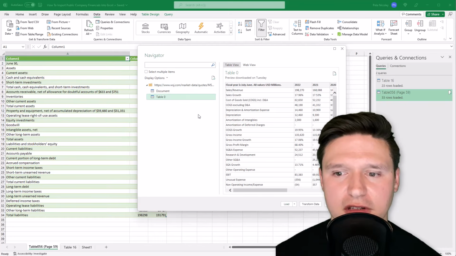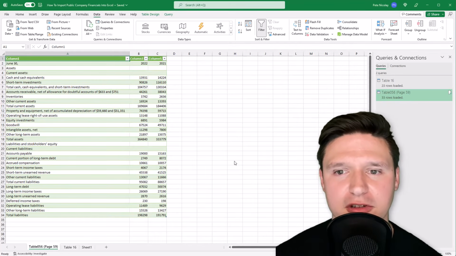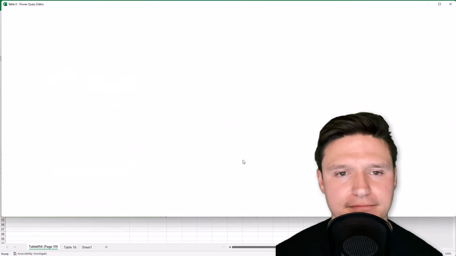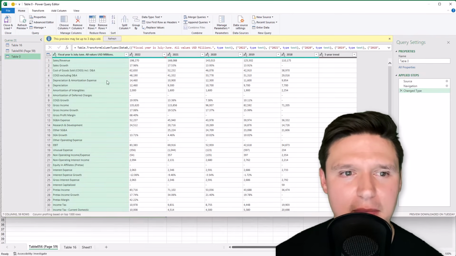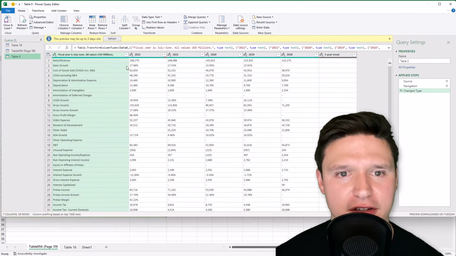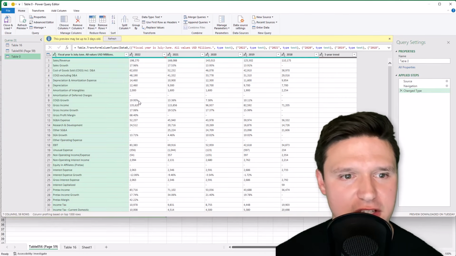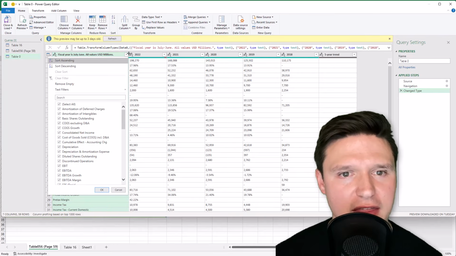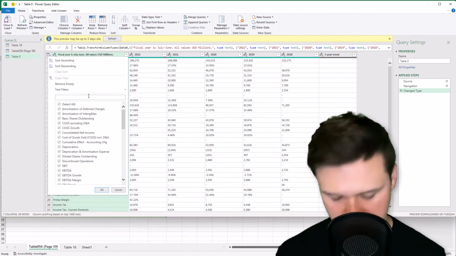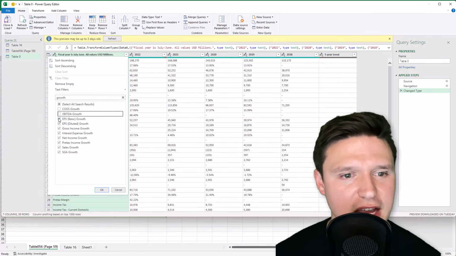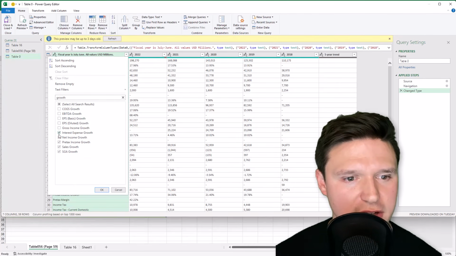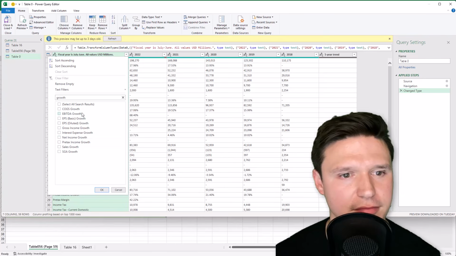And so here's our table, and I'm going to press Transform Data to take a look before we load it in. And this time, I don't like these growth figures because I don't want these percentages in my P&L. So you see growth, and to get rid of those, just click on that arrow right there. I'm going to search for growth. And I'm going to unselect all of these different growth metrics.